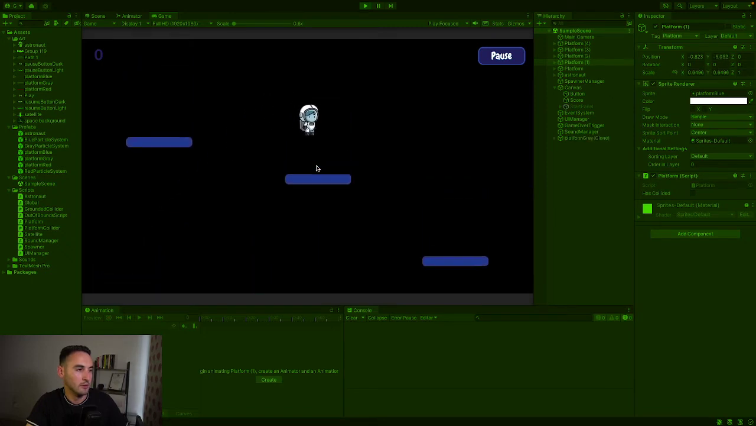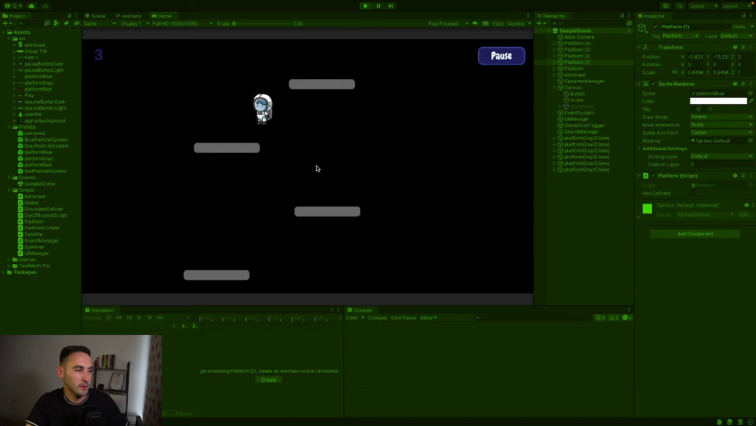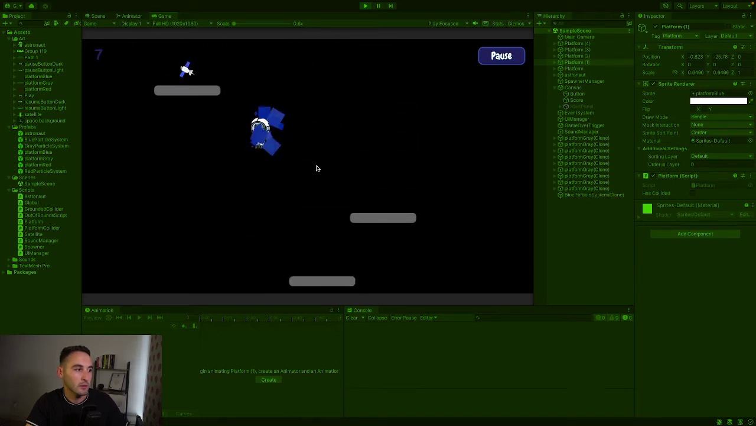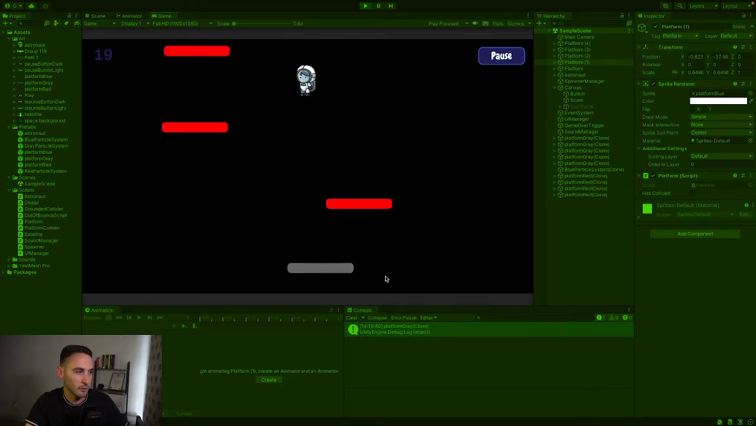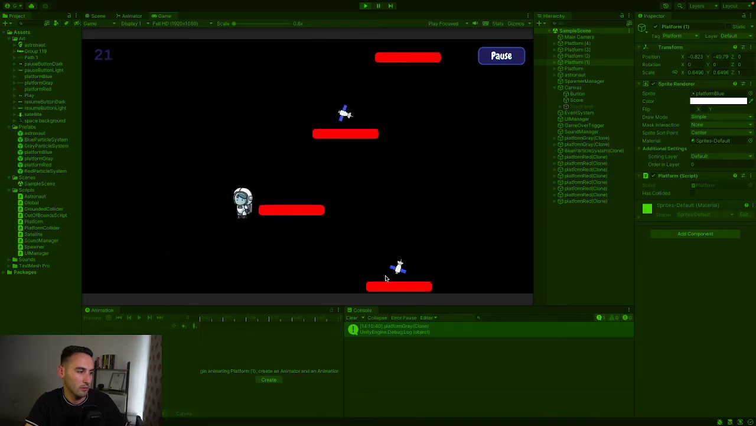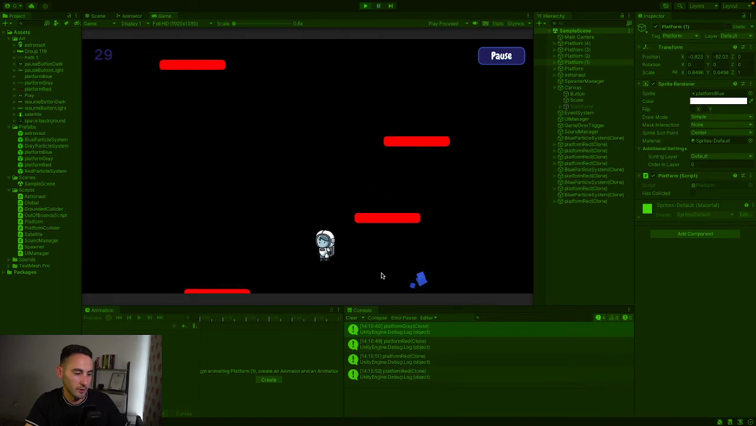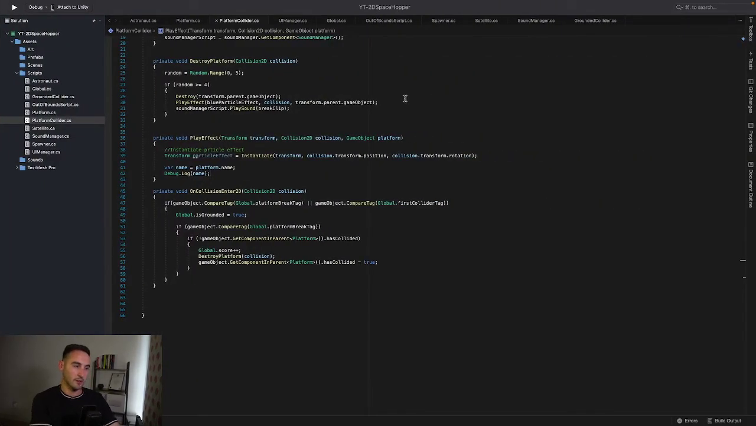So we start off with destroying a grey one. So we got grey. Let's carry on and see if we get a red one now. Okay, so we did get red, so that's working nicely. Cool, so let's go and see if we can try and play the correct particle system.